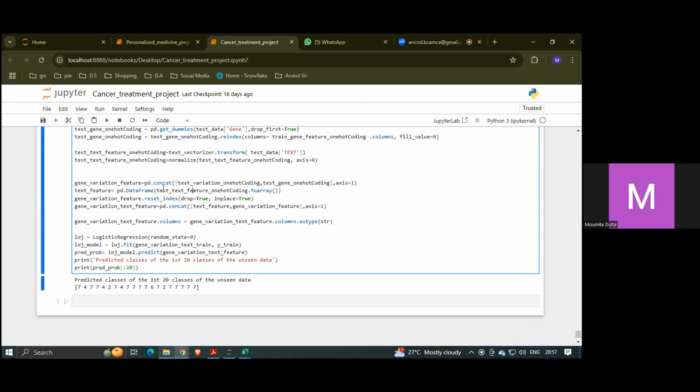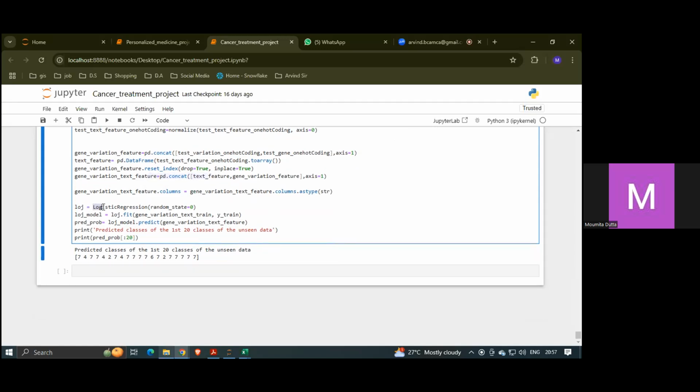The concatenation means the genes and variation together. Then the test feature is a pandas DataFrame with reset index, as we already know. Here the logistic regression has random state equal to 0, which is a parameter of the logistic regression. Now we print the predictive probability with colon 20, meaning I want the first 20 values, because for the testing data we have a huge amount of data, so I am using only the first 20. You can get the result.